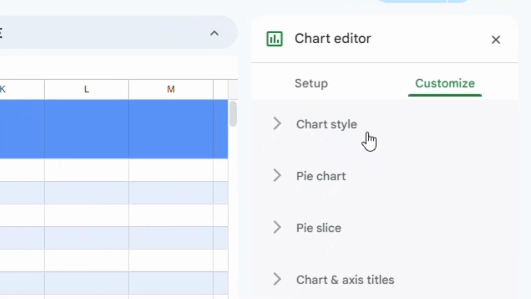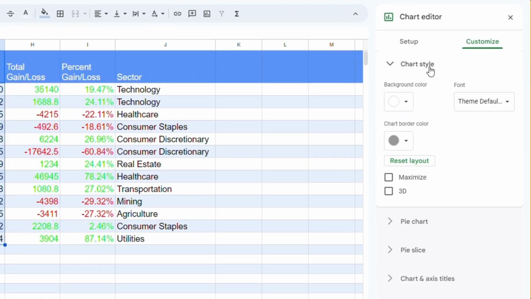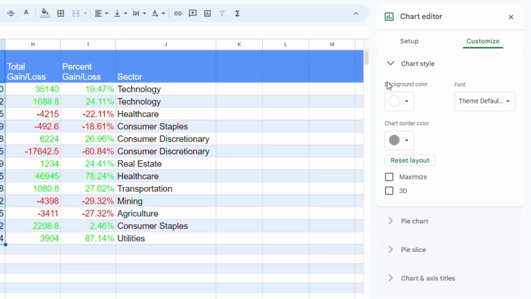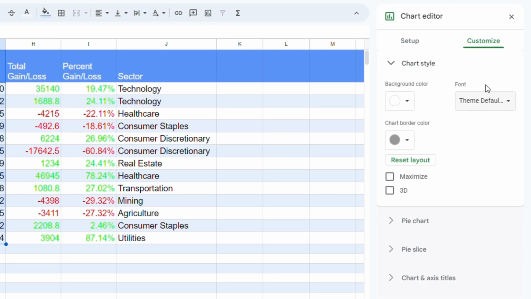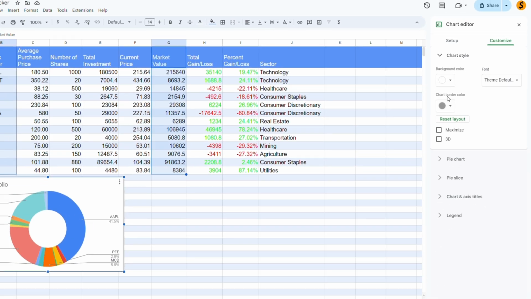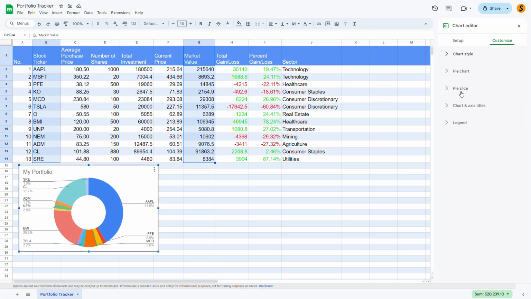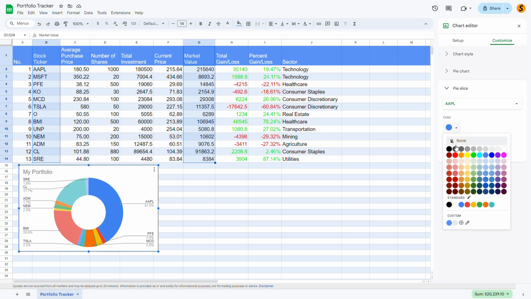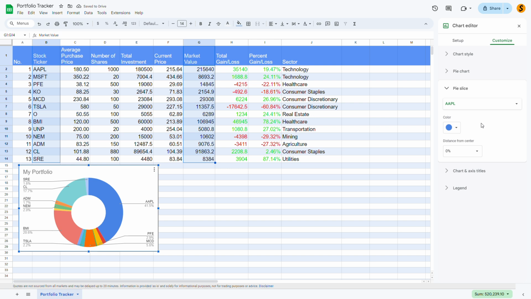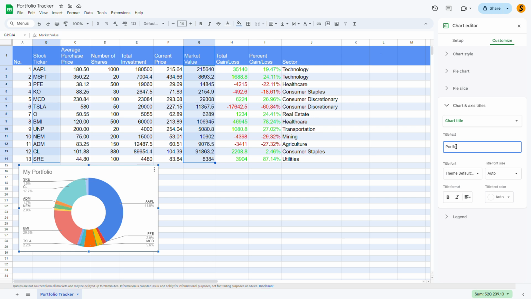In the Customize tab, you can adjust the chart style, changing the background color, font and border. You can also enable 3D mode for more visual flair, though it's optional. Under Pie Slice, you can change the colors of individual sections, and in Chart and Axis titles, you can rename the chart's title to something like Portfolio Breakdown.